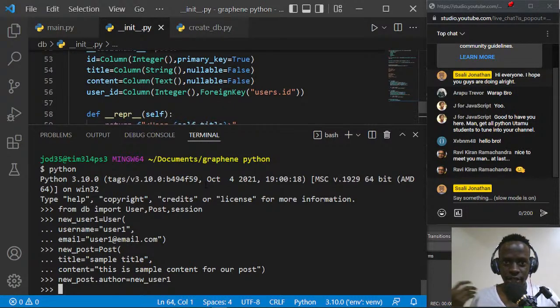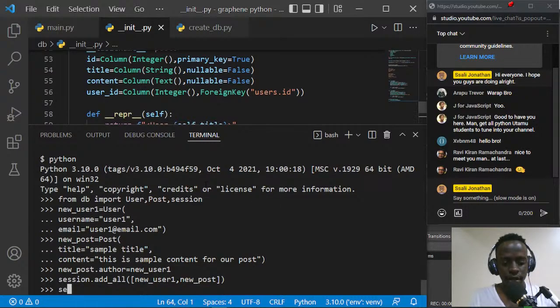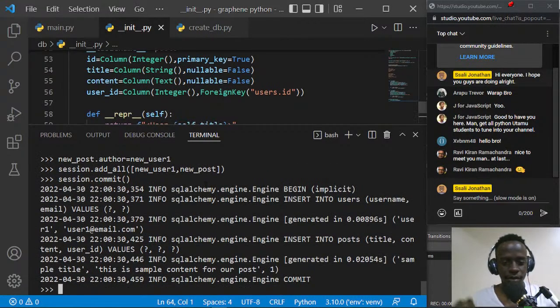Now that we've done this, let's go ahead and commit this to our database. We're going to be using the session that we've created. So I'll say session, and since we have two objects, we can use add all. Now you can specify a list of all the objects that you want to commit to our database, and this is going to be our new user 1, as well as our new post. And I'll go ahead and commit this with session.commit, and this will create them in our database.